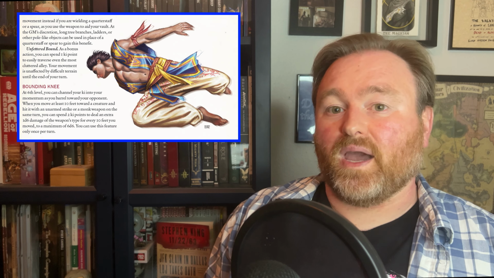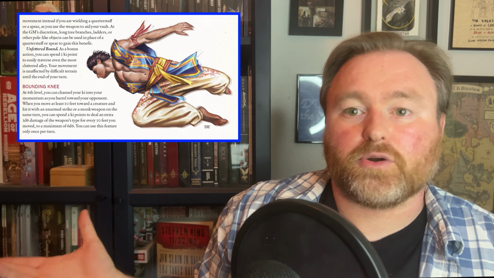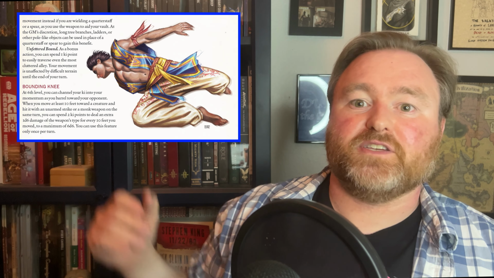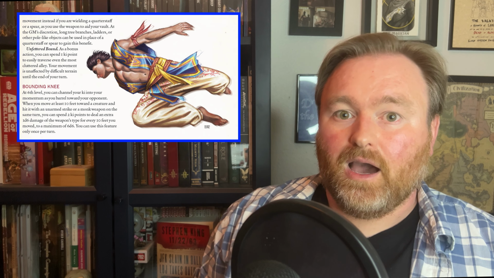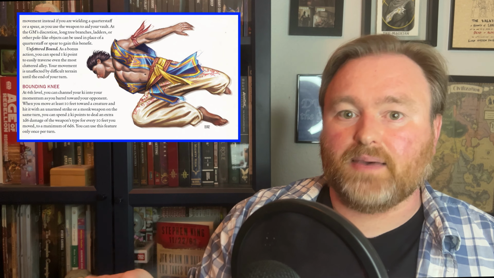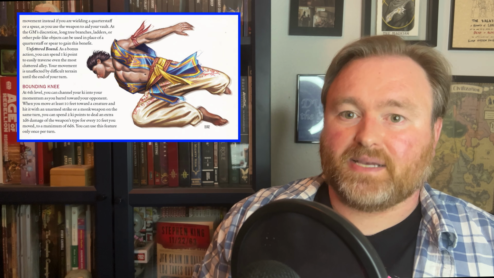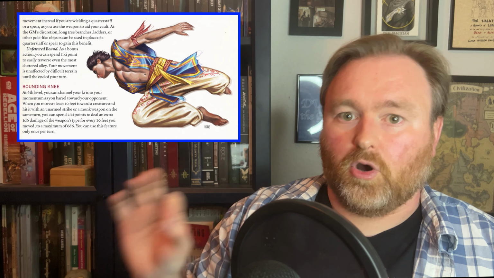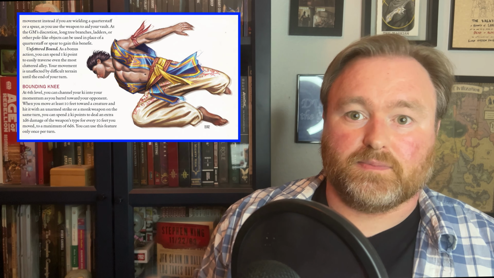The Monk gets the Way of Leaps and Bounds, which is literally just a parkour subclass. One of the features is just straight up called free running. Although my favorite feature is Bounding Knee, which lets you spend a key point to add damage when you charge an enemy. Because the name reminds me of this awesome moment from the best fight in Captain America: The Winter Soldier.